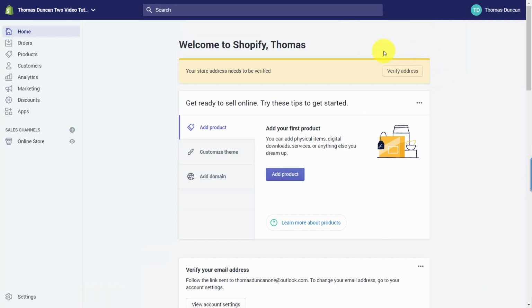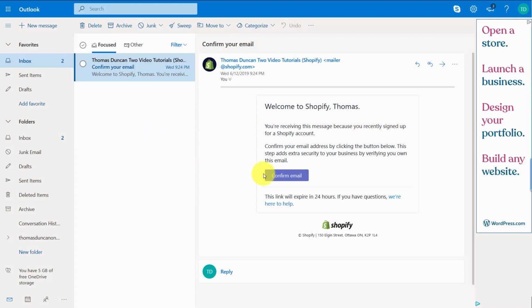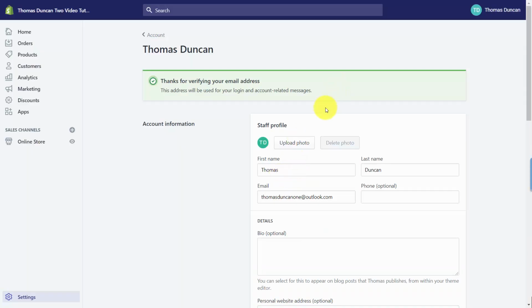Once you do that with your card, you're going to notice that your address will then need to be verified. You'll see here in your email, which you will then need to confirm by clicking the link. Once you do that, then your account will be verified, and then you can begin using your Shopify account.